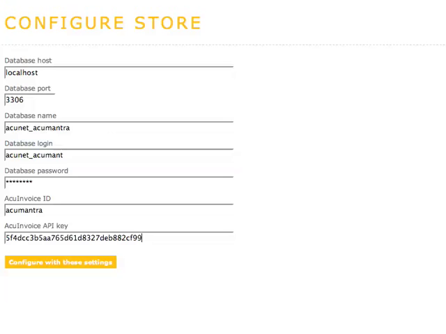So I've already done a little bit of work here. All I've done is download the installation package from AcuInvoice.com, and I've unpacked that zip archive to my computer, and then I've uploaded it using an FTP client to a web server. I've also set up a MySQL database and created a username and associated that username with the database. And then what I've done is I've filled in the basic information here in the install.php file, which you just load up in your browser after you've uploaded the contents of this archive.